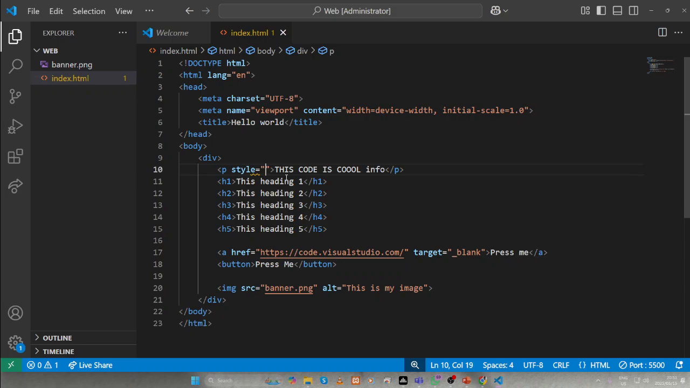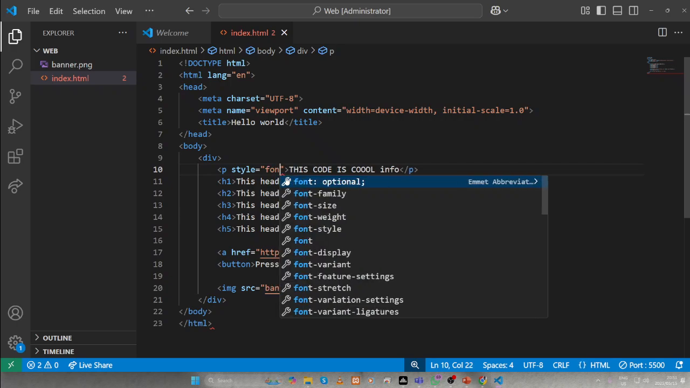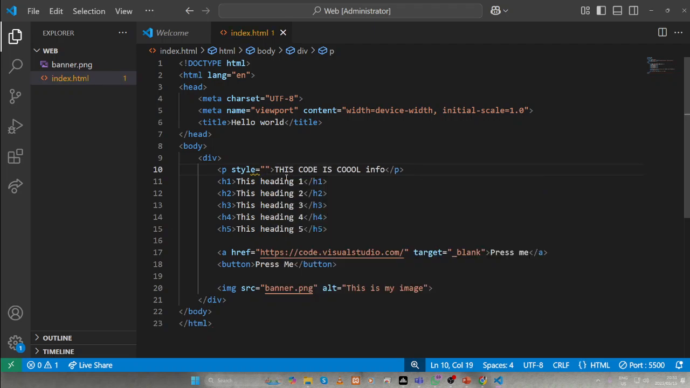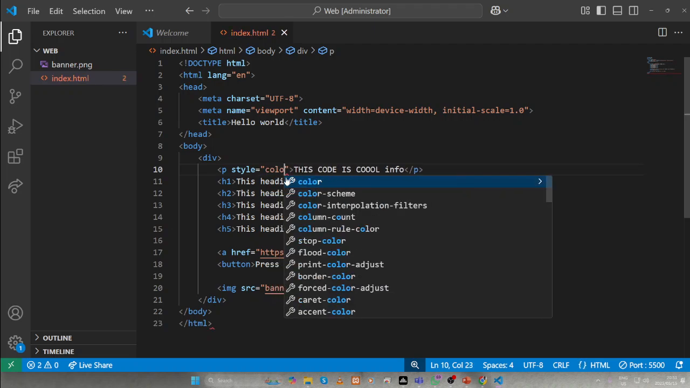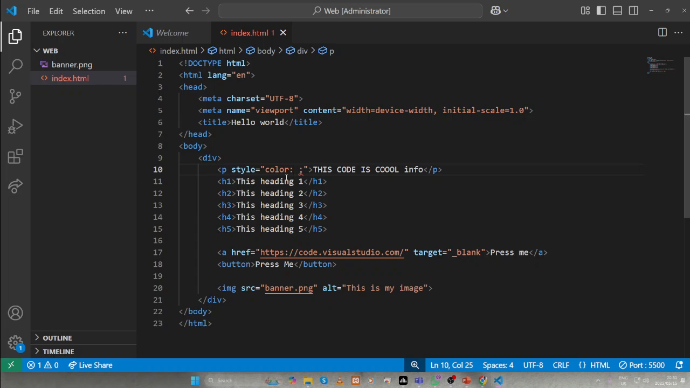So let's say you want your text with the color of blue. CSS has a property called color. Once you write it, you have a colon and then a semicolon at the end. Inside these two, you can write the color that you want.